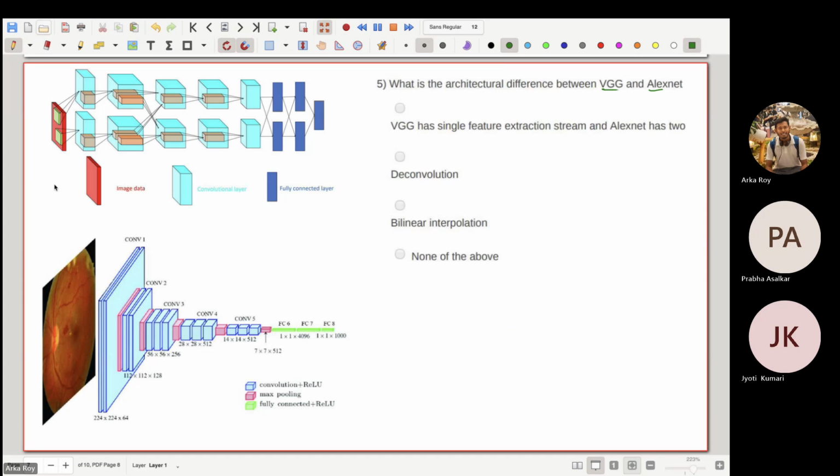AlexNet was trained on two parallel GPUs, which is NVIDIA GTX 580 3 GB GPUs. So this was the hardware specification that they had used.